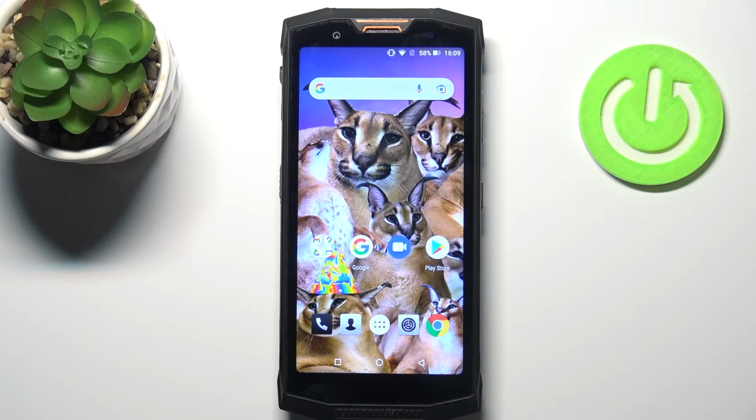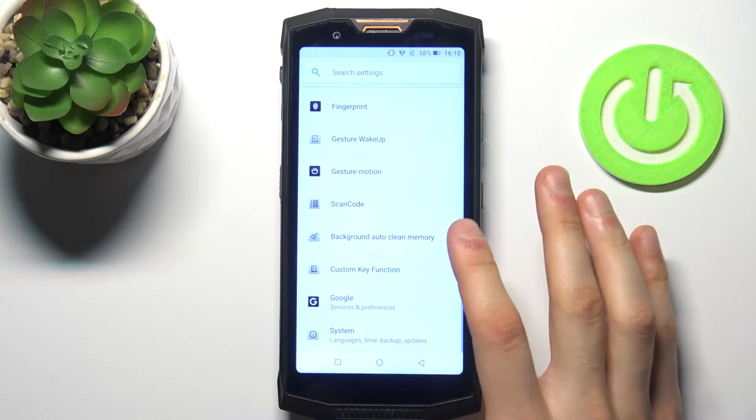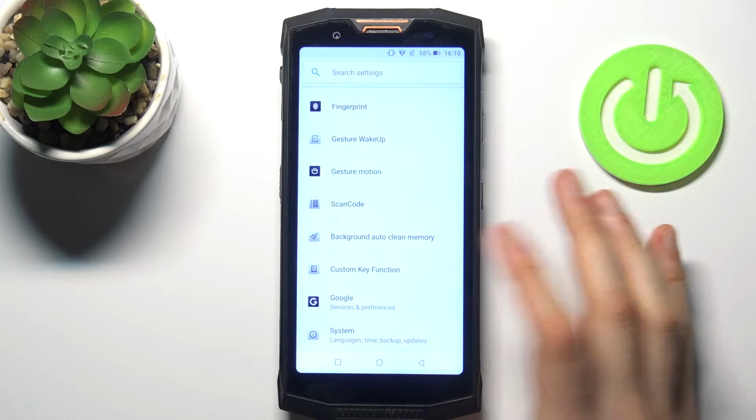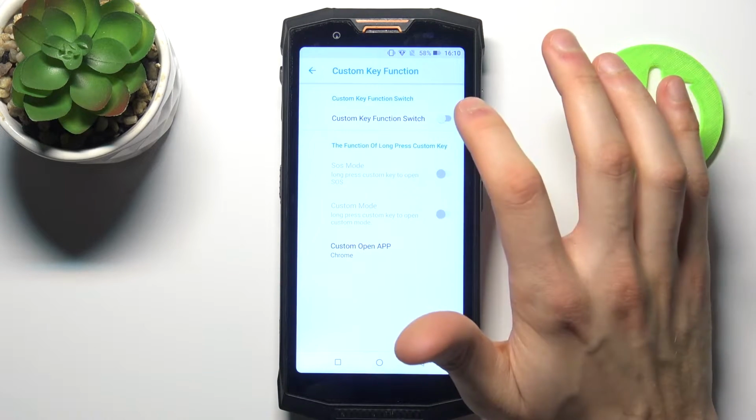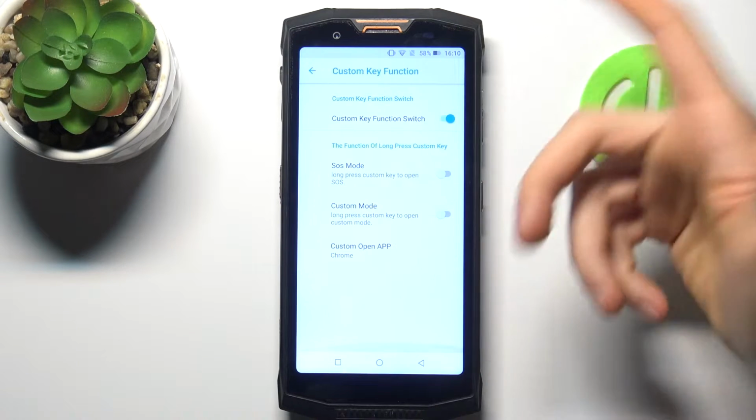Here I have Doogee S80, and today I'm going to show you how to customize the custom key on this device. So to do this, let's open settings, then go to the custom key function, and here firstly you have to enable this custom key, and now you can customize it.